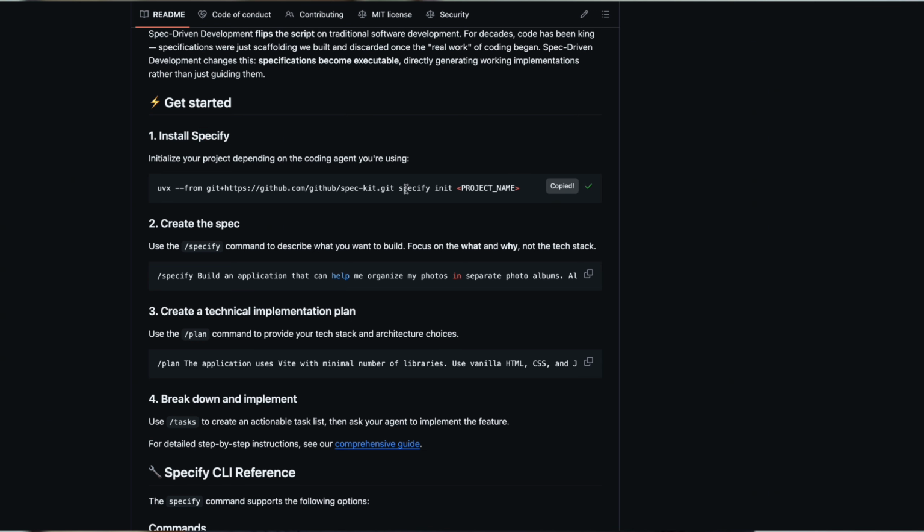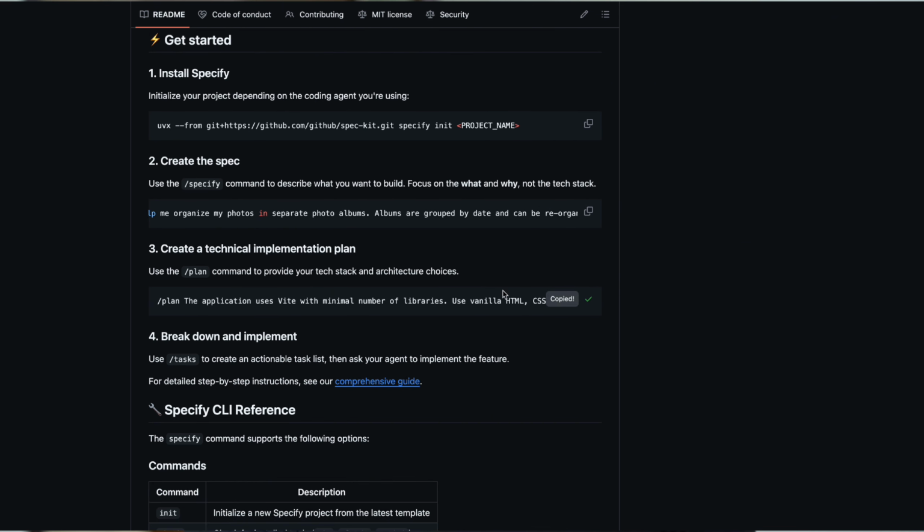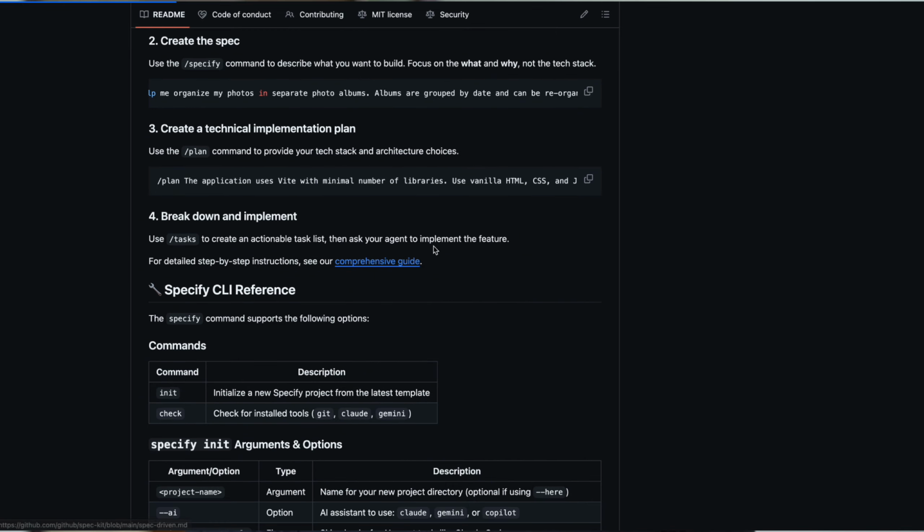Think of it like this: traditional coding puts code first. You write code and maybe document it later. Spec-driven development puts the specification first. The spec drives everything else. This works with all the AI tools you already use: GitHub Copilot, Claude Code, Gemini CLI. You don't have to switch tools, you just get better results from the tools you have.